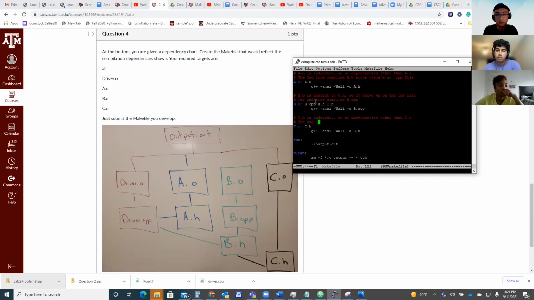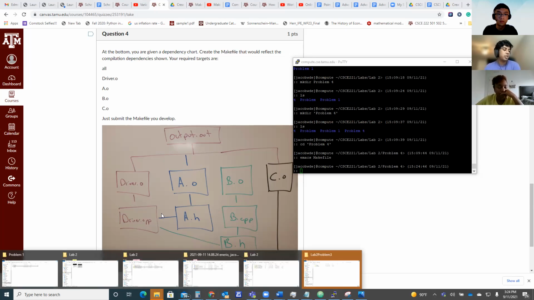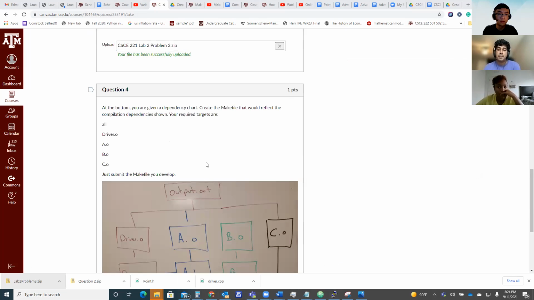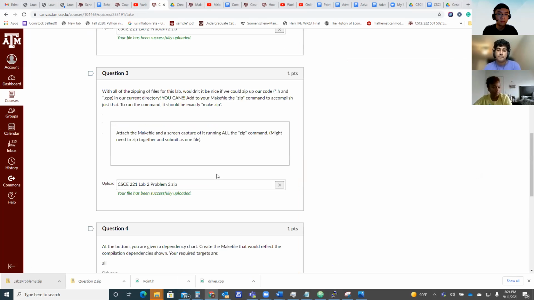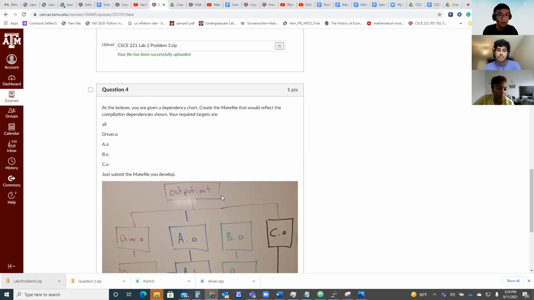All right. I don't think we need a comment for run or clean. They didn't even ask us for that. I'll save, and then I'll zip it. I don't know if you need to zip this one since it's just a single file. We just have to turn in the makefile. It doesn't say anything about zipping.